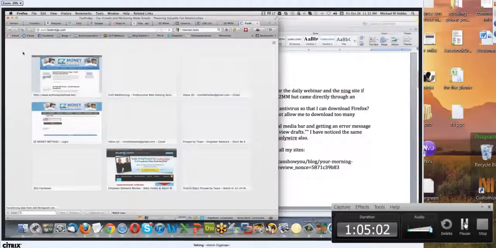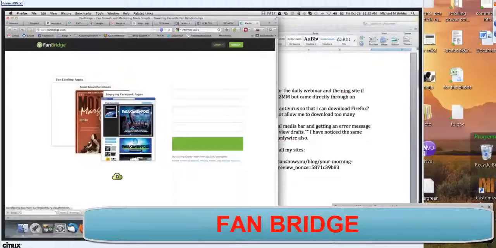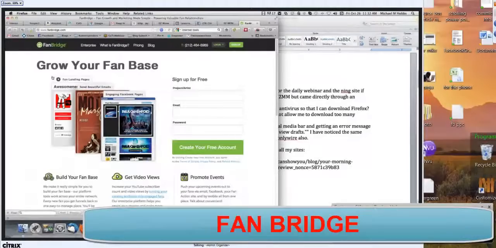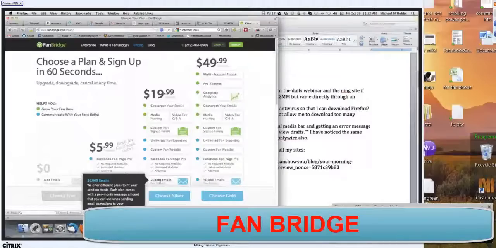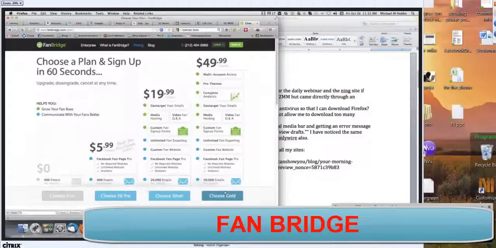FanBridge is also an awesome way to email leads, or it used to be at least, but it costs a little bit of money. Let's see. Okay, to send 20,000 emails a month, it's $20 a month. So if you have about 5,000 to 20,000 leads, you can send one email to those leads per month. If you want 50,000 emails, you can do $59.